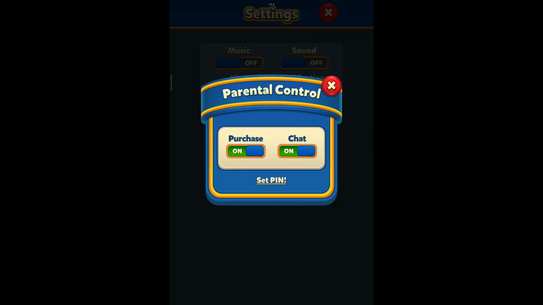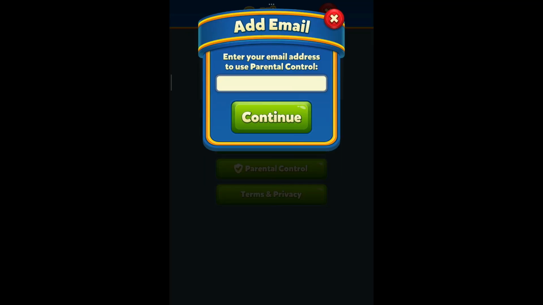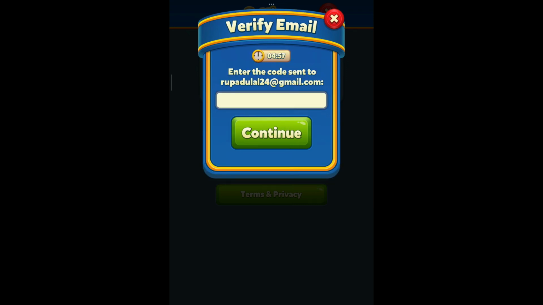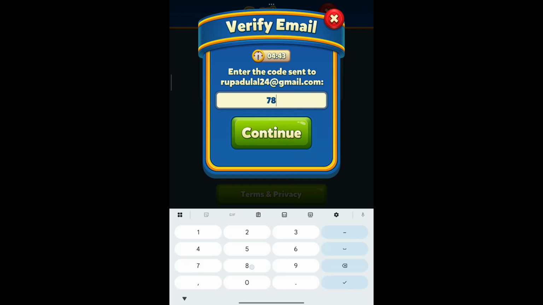Now on the next page, click on Set PIN and then enter your email address to use the parental control. After typing down your email, click Continue and then you'll receive a code sent to your provided email inbox. Go open up your email inbox and type in the code that you received in the text box. Make sure to type in the correct code exactly as it appears in your inbox and click Continue.